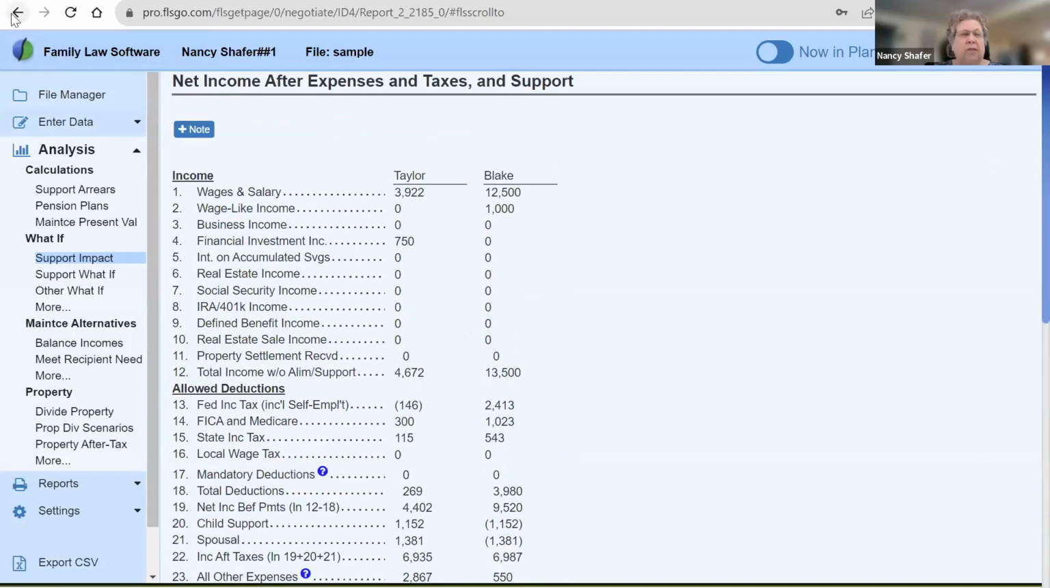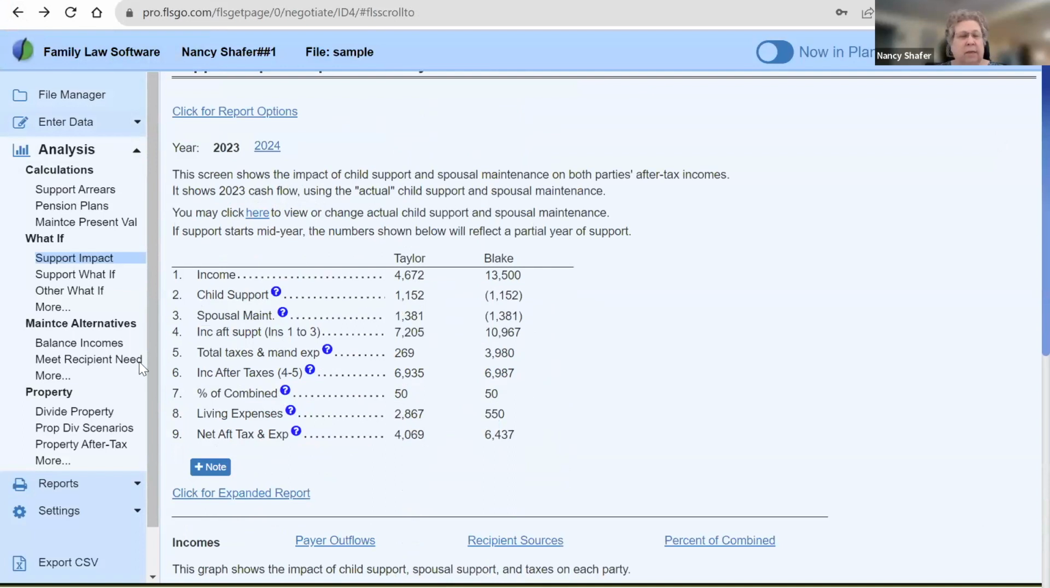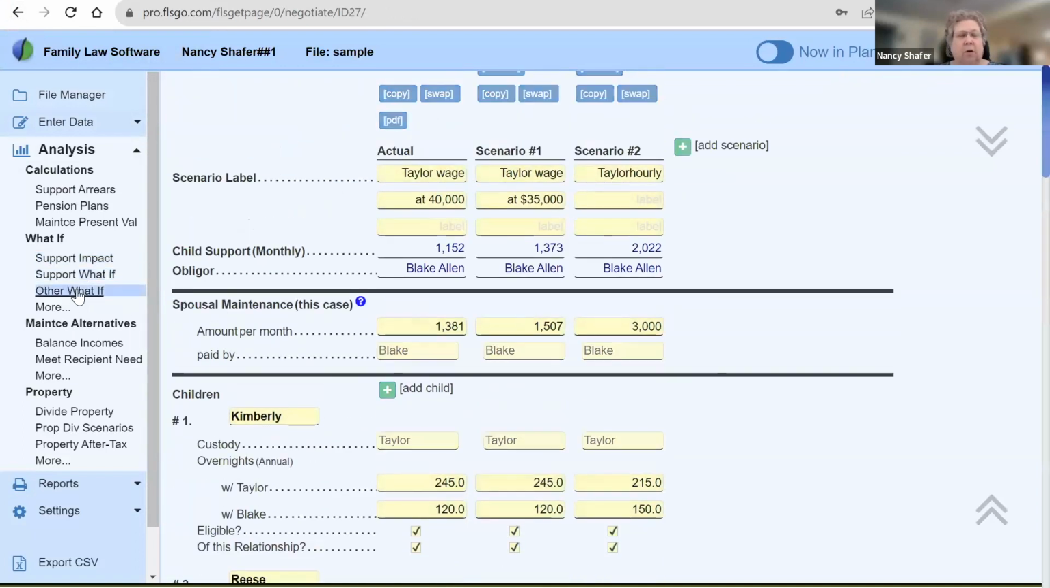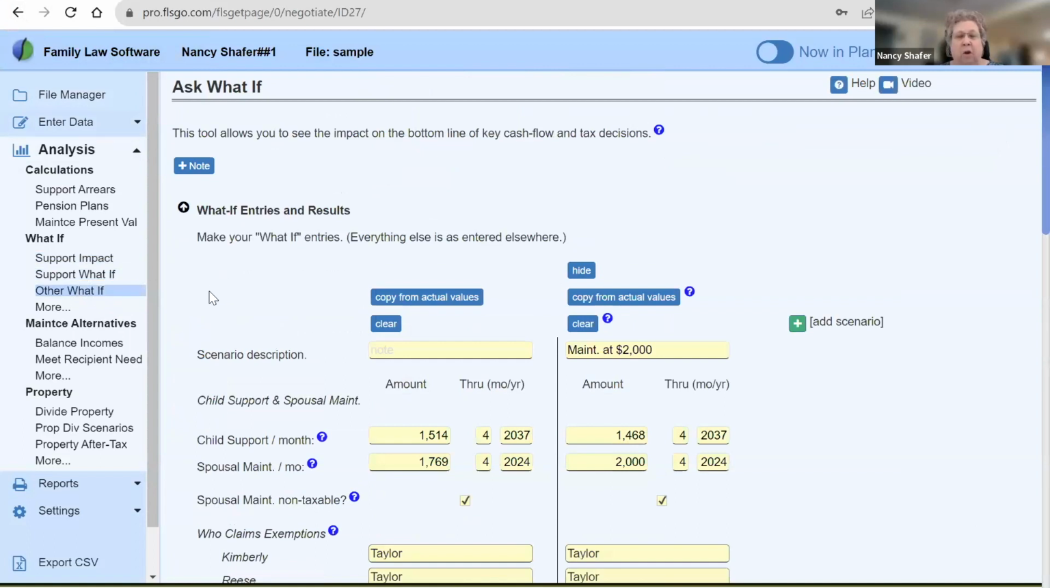Now I can do side-by-side scenarios in the support what if, and I can also go into other what if, which allows you to play with child support and the maintenance and play around with those numbers. So if you're trying to get away from guideline numbers and you want to see some other options, this is a way to play around with both child support and maintenance.